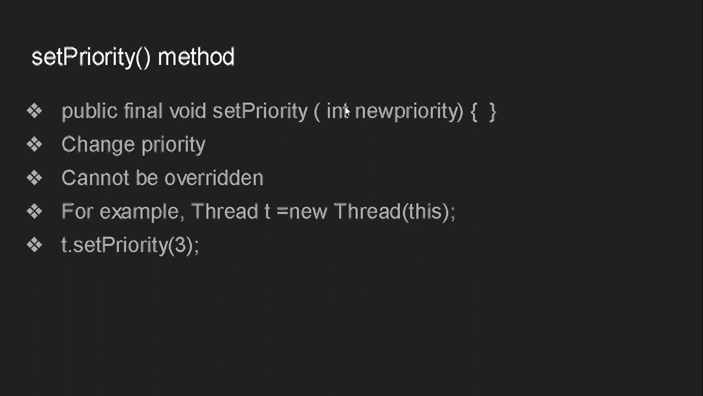Obviously, as the name itself suggests, this function is used to change the priority of a particular thread, or set the priority of a particular thread to a new one. These two things I have already told you: this method is final, it cannot be overridden, and this method is going to change the priority. Now here I am creating the object, and here I am setting the priority.